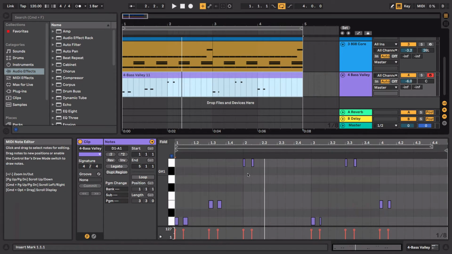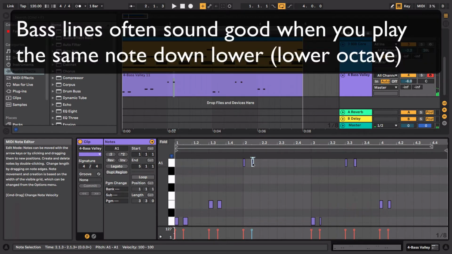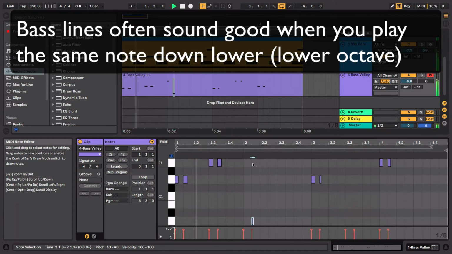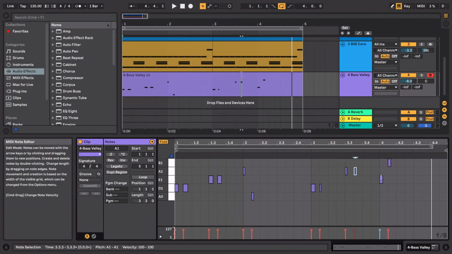At the beginning, I'm going to leave it the same. But maybe I'll take this one and move it down. Just play a lower one of the same note. Maybe I'll just do the pattern as the same, in this case making this one twice as low like this.